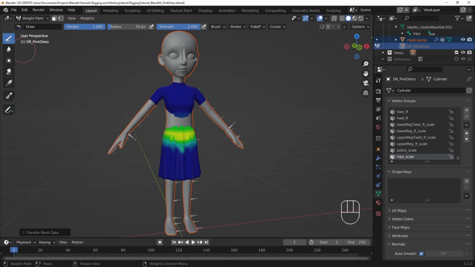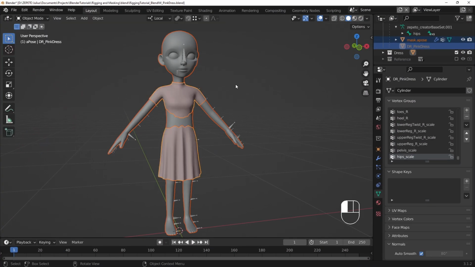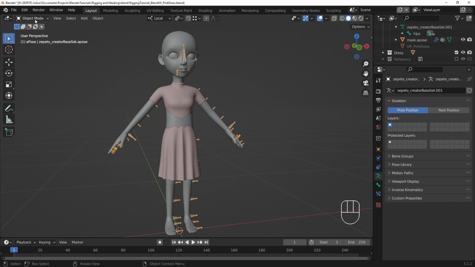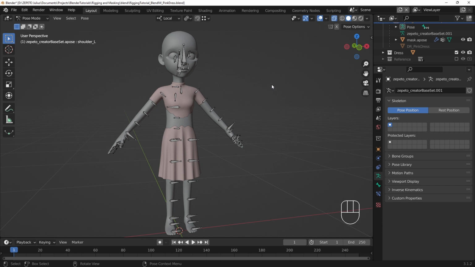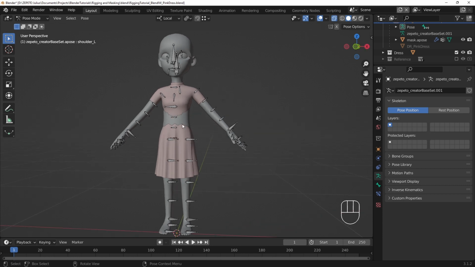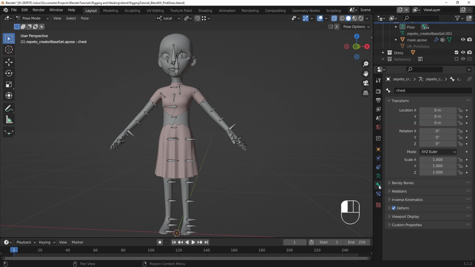Let's check the weights on our model. We'll have to switch back to the armature's pose mode to move joints around. So we'll pop into object mode, select the armature, and go to pose mode. Find a bone that should move your item. This bone shouldn't have scale in its name, as these bones do not get rotated in the app.